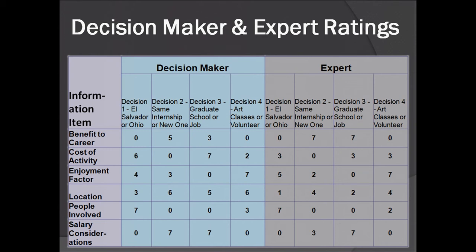The decision maker provided a rating of 1 to 7 for each of these information items for each decision, with 1 being the least important and 7 being the most important. The score of 0 was assigned if the information item was irrelevant to the decision. An expert was then questioned for his opinion on the importance of each of these information items for each decision using the same scale. All of the ratings from the decision maker and expert can be seen here.